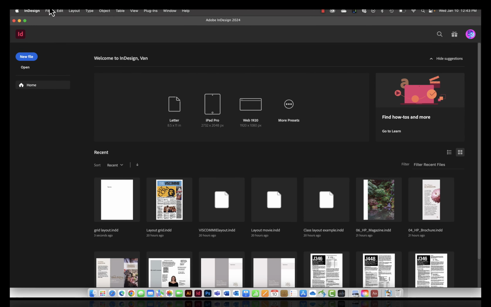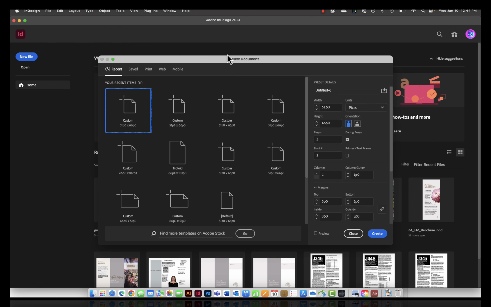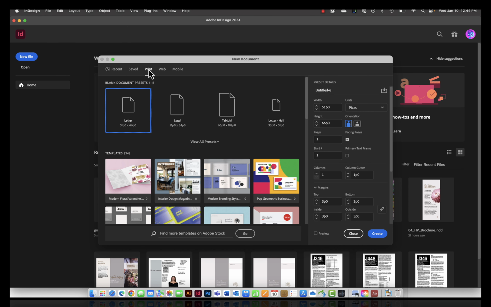We're going to start this assignment by going up to File in the menu, down to New Document. This window will pop up. We want to make sure we're in Print, Letter, and then we'll come over here to the Details, and we want to make this a 3-page document.